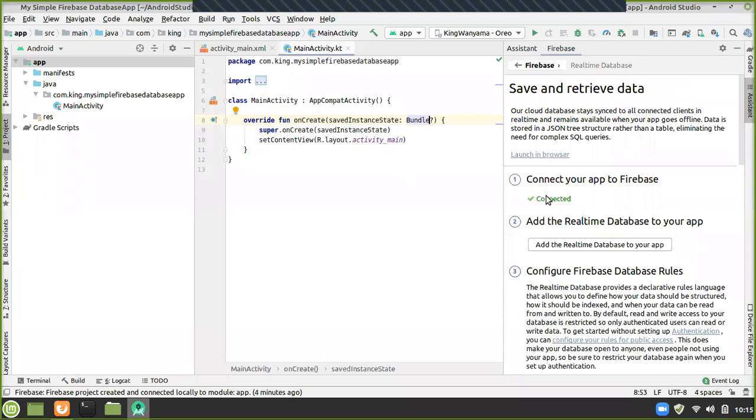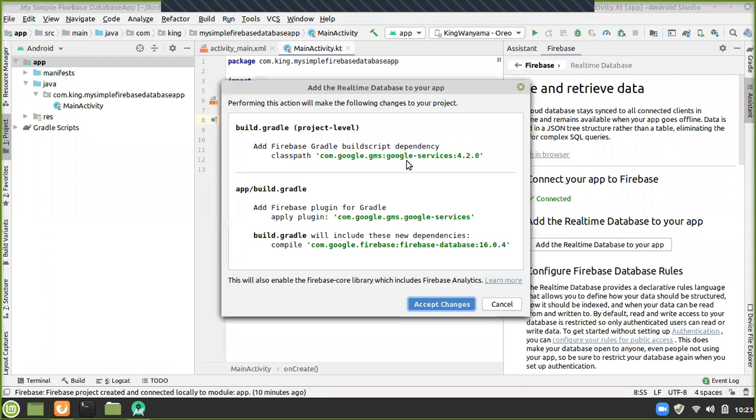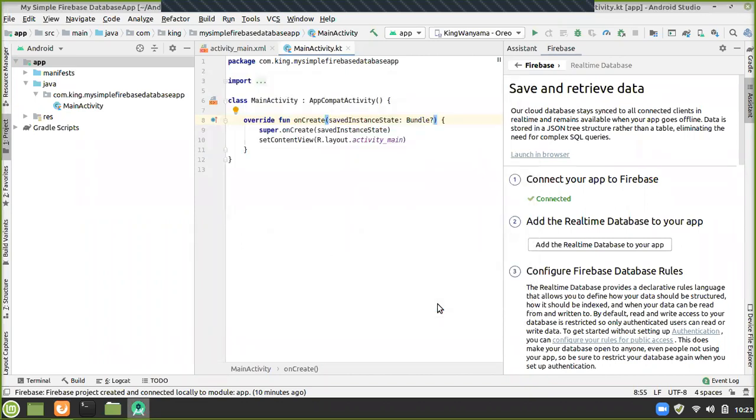Once it is connected right here, guys, just click on add the real-time database to your app. So when I click on add the real-time database to my app, let me see what's going to happen. It's going to ask me to accept changes. This is quite okay. Let me click on accept changes.